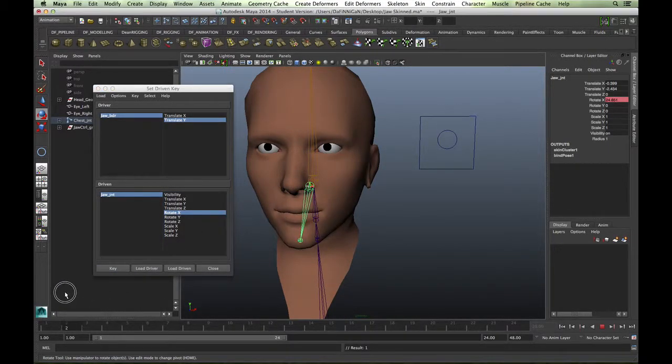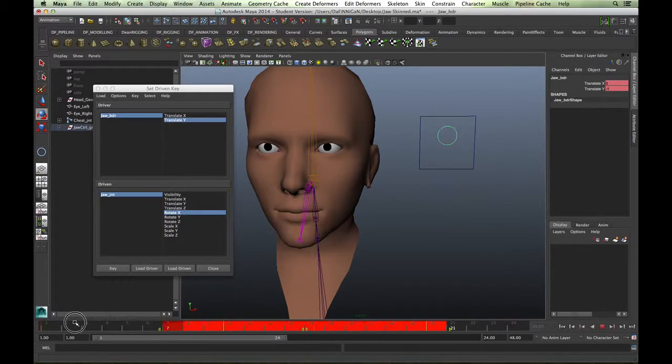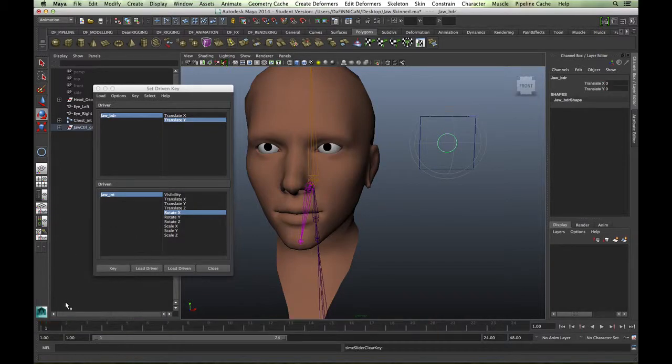So now you will see that if you just scrub along the timeline, the jaw is moving because we've already put these keys in for the controller. So that's a good sign that everything's working. Let's just delete the keys on the controller, and if we now move it up and down, you will see it's now controlling the jaw. Okay, so that's the up and down motion all sorted. Let's go back to the default position.